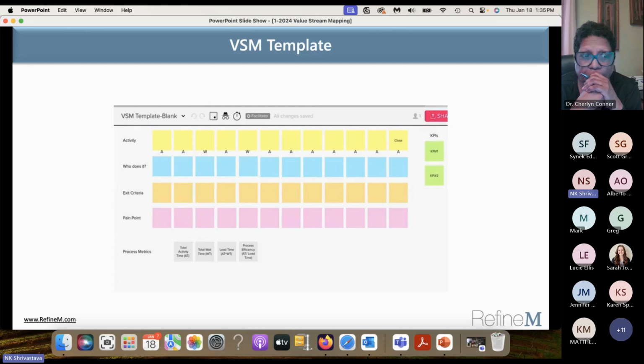And then what are the pain points associated with each activity, and then you have that activity time, wait time, and all those kind of things.